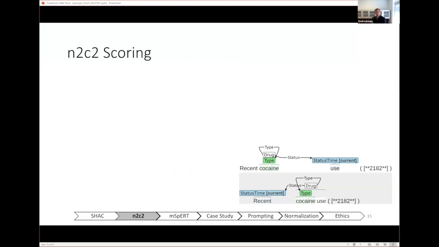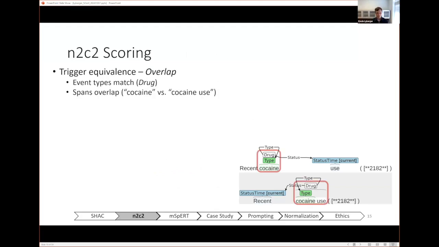So as part of this challenge, we tried to develop a scoring routine that didn't necessarily exactly comply with a very traditional NLP task. And instead, we wanted to focus the evaluation on what we perceived as the clinical meaning of the extracted information. So we tried to define trigger equivalents, or we'd say two triggers are equivalent if they have any overlap and have the same type. So at the bottom here, we have this phrase cocaine that's labeled as drug, and this phrase cocaine use that's labeled as drug. Under our scoring, we would consider these to be equivalent.